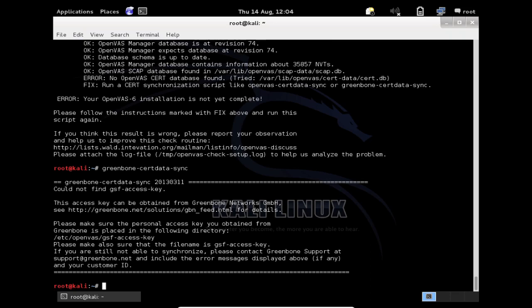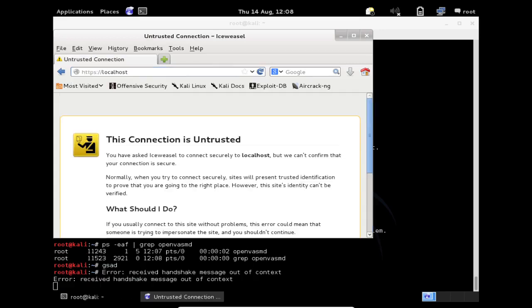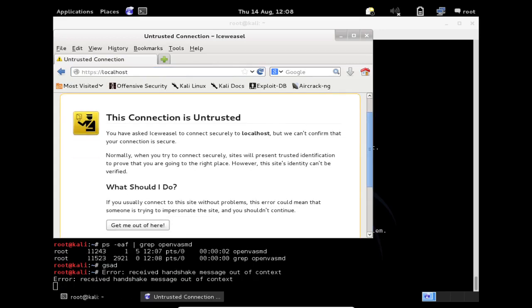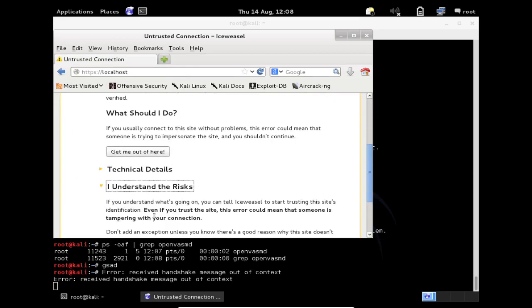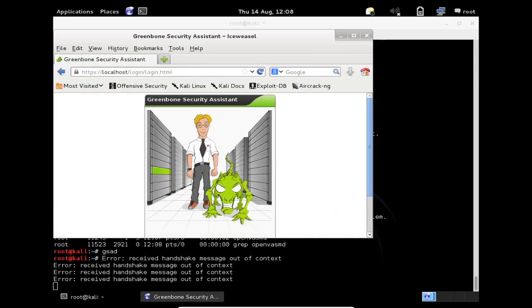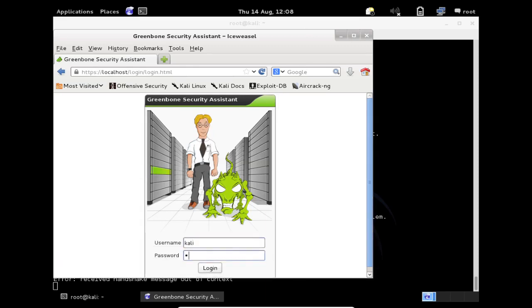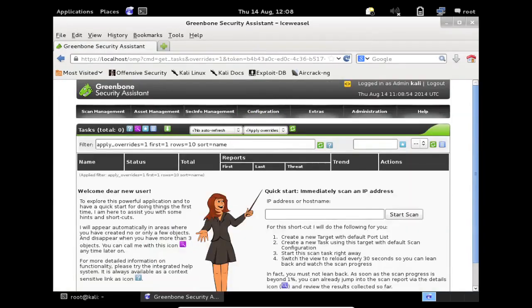So if we take a look at the page now, we should be able to see, if we just go to localhost over HTTPS, we don't need any port numbers on. Just trust the untrusted network, you understand the risks, accept, confirm security, and here we have the Greenbone Security Assistant web page. So if we log in with Kali and Kali123, this can be used independently. There we go, perfect. However, in the next video we'll show you how to operate this with Metasploit.